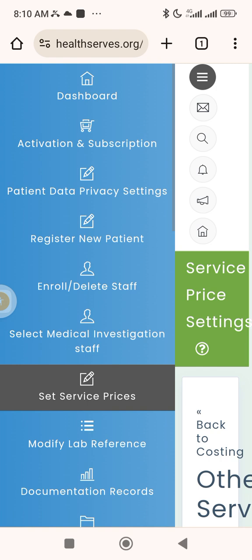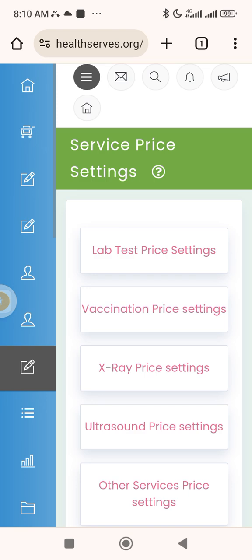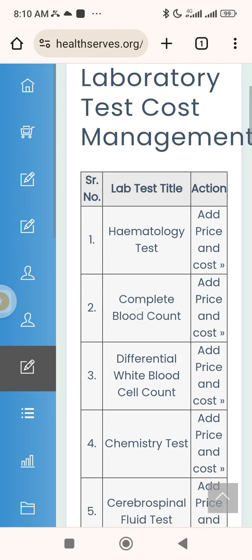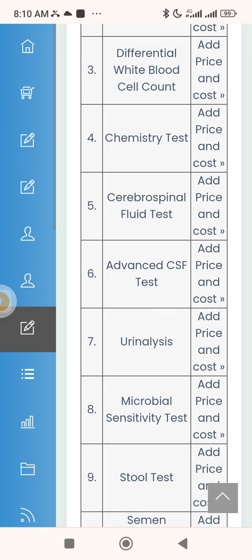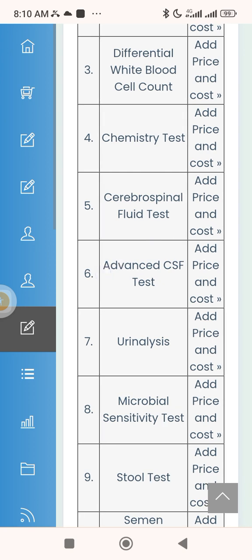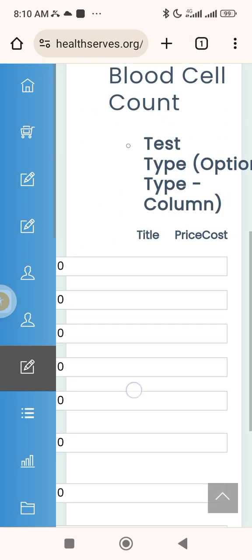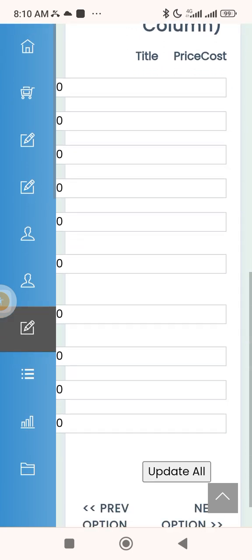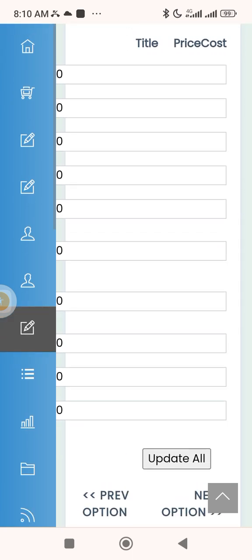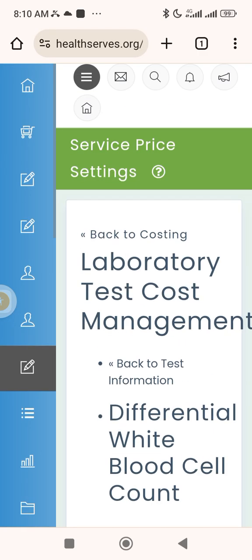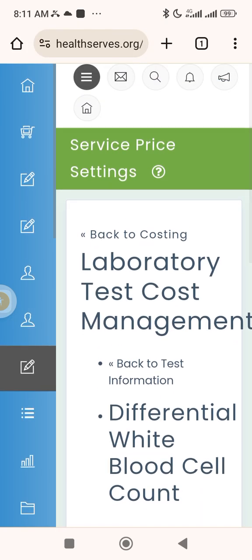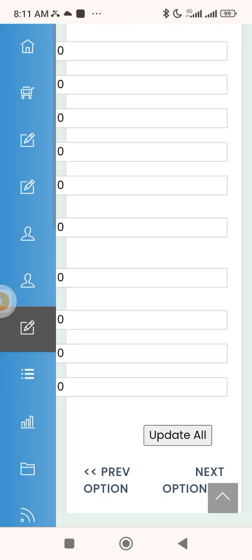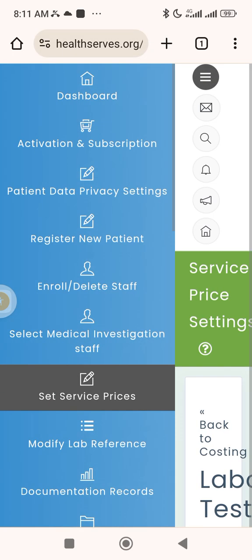All right, but let me try and open the lab test so we can see what we need to do. Lab test. So this is hematology, complete blood count, differential blood count, chemistry, cerebrospinal fluid test. You just simply click on this add price and service cost, and it will open this. But sorry, because we are using mobile, it's not optimized well on mobile. You use a computer for this process, but we are also going to optimize it on mobile as well. All right, so once you do all of this, you click update. Once you finish adding price, you click update. All right, that is about adding prices.